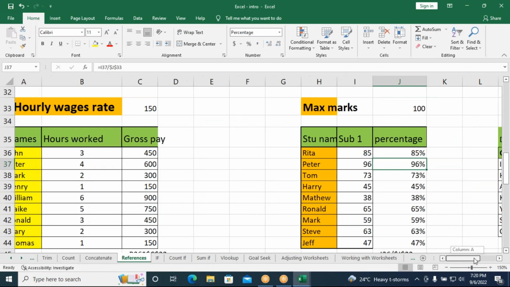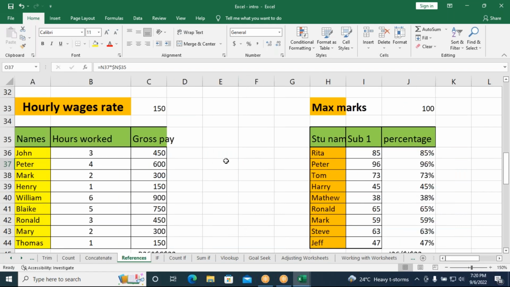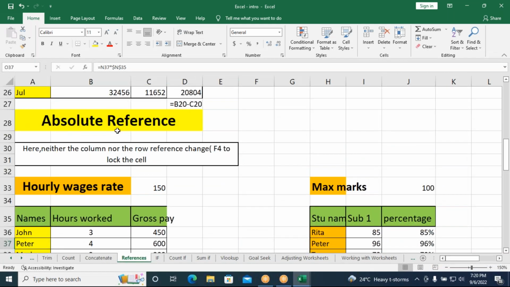So what's the answer you are getting here? Is equal to 12,000 into 5%, and I will fix this cell, enter. So the discount amount I am getting for the first cell, that is ICICI Bank, when I am getting the amount 12,000 over that 5% discount, is 600 rupees. You're getting the right answer? Yes, ma'am. Okay.